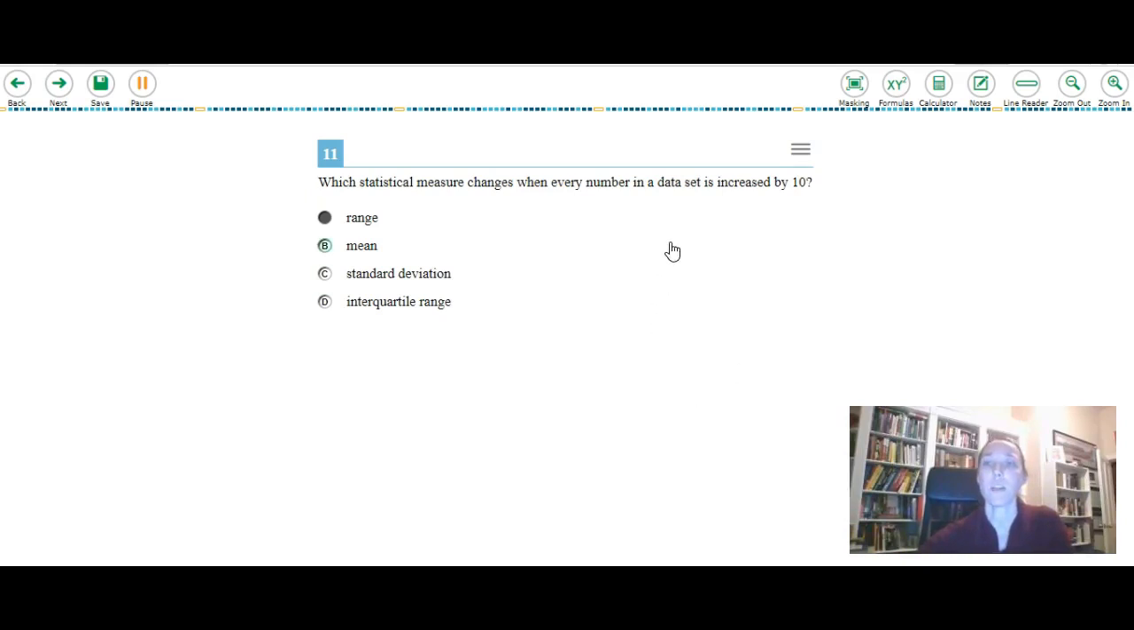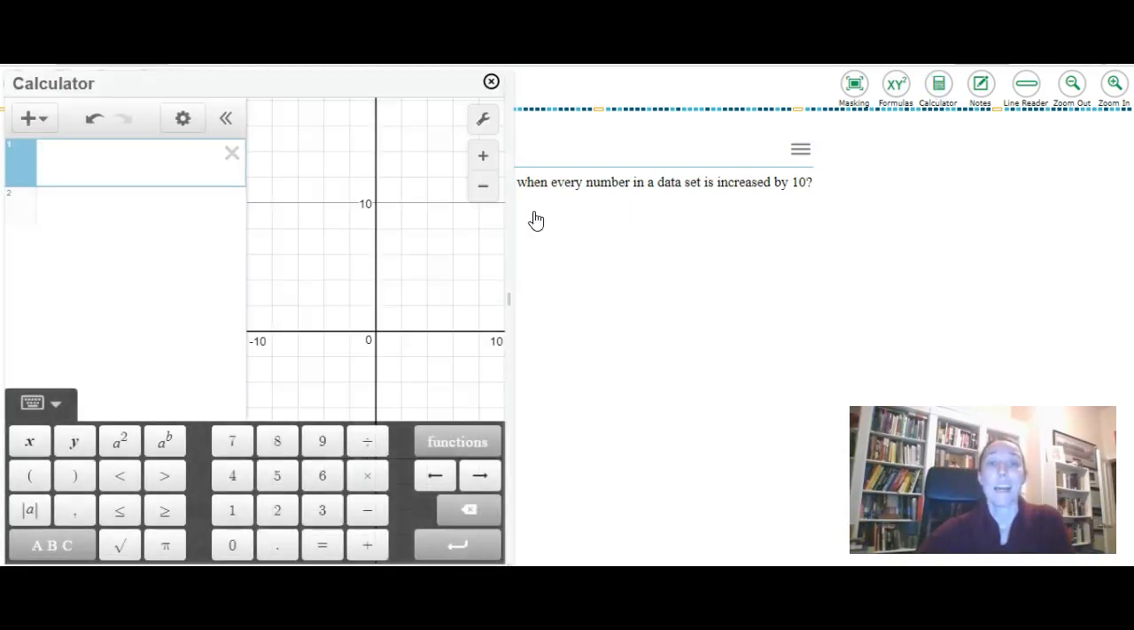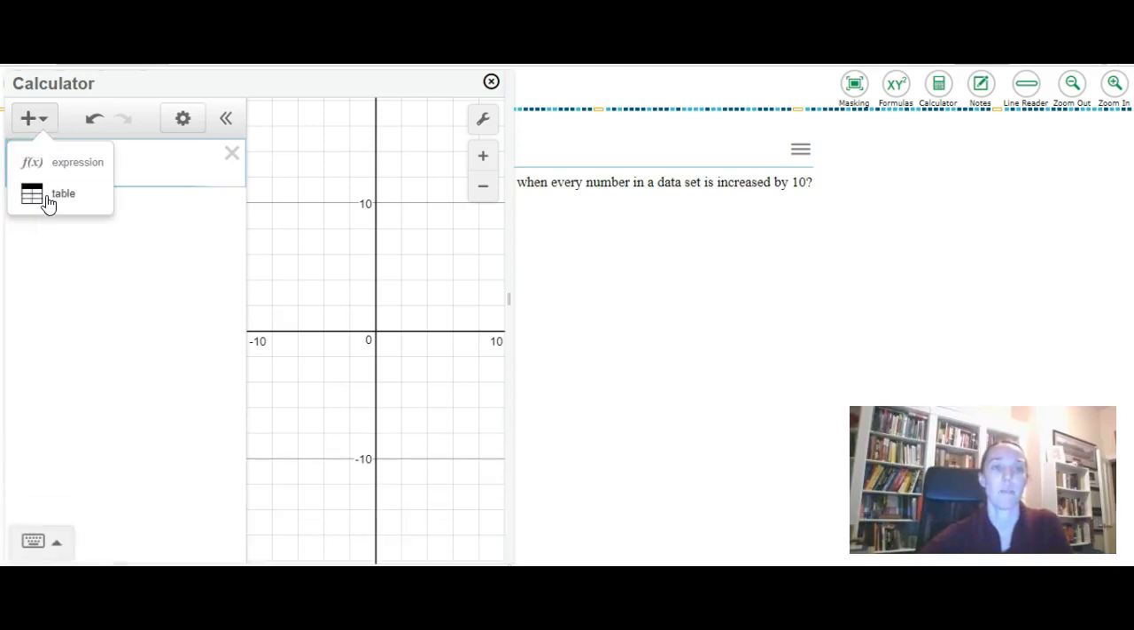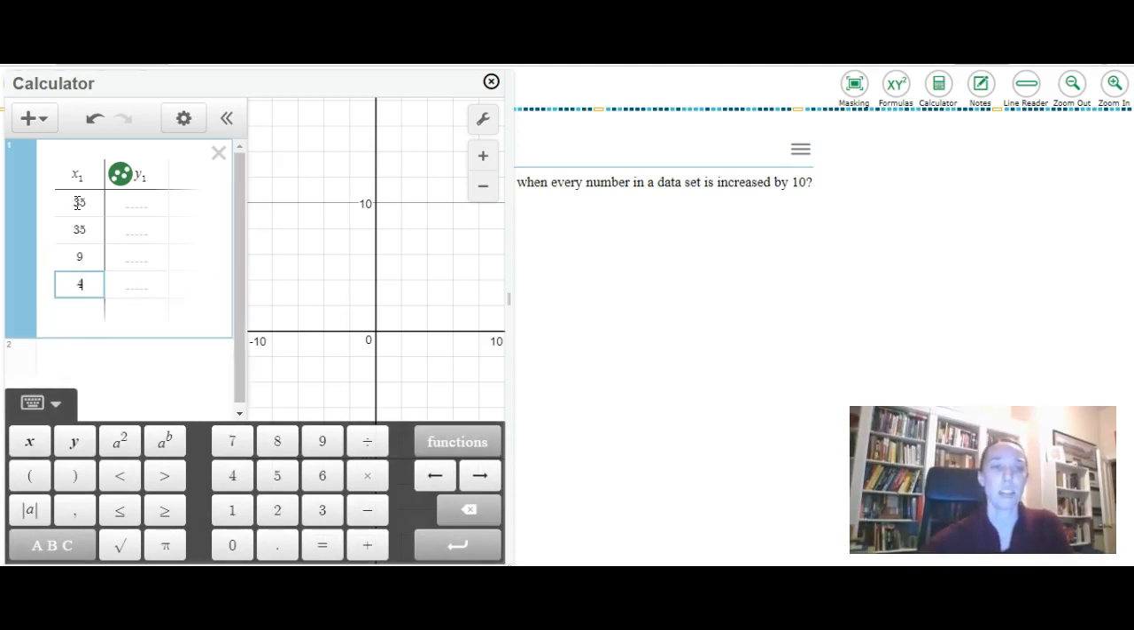So what I'm going to do is pull up the Desmos calculator. You're going to access that right up here. And I'm going to just make up a set of data. For me, the first thing that comes to mind are the ages of the people in my family. So I'm going to go up to the plus sign. My initial numbers are going to be the ages of everyone that lives in my home. So there's 35, 35, 9, and 4. That is my initial data that I'm putting in that X1 column.